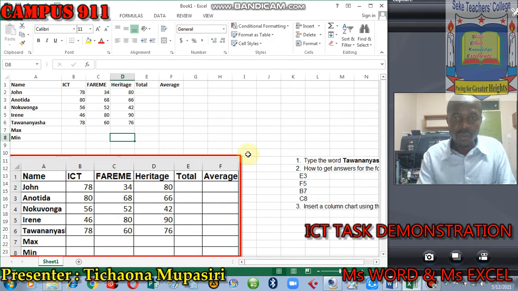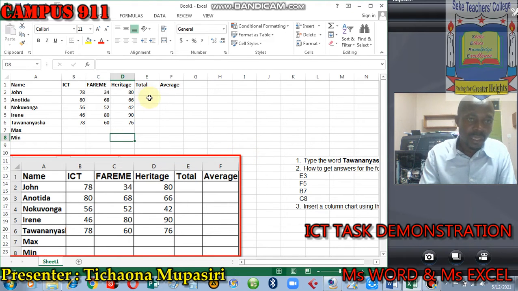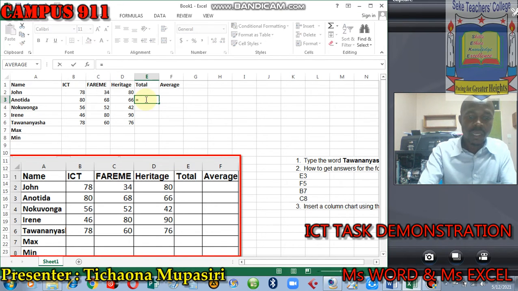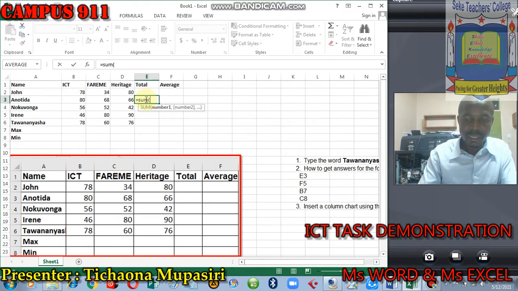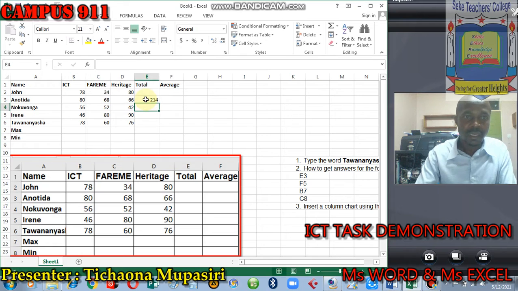Okay, so task number 2, we have to get the answer for E3. Where is E3? This is E, then 3 is here, E3. So we are looking for the total for Anotida. So total is equal to SUM, then B3 to D3. Okay, that's the sum here.